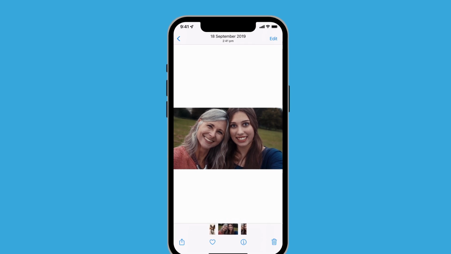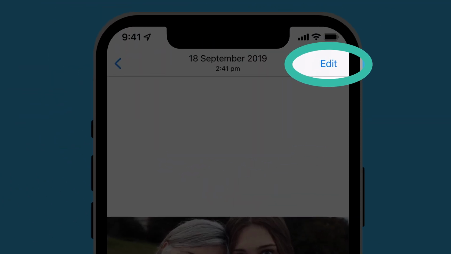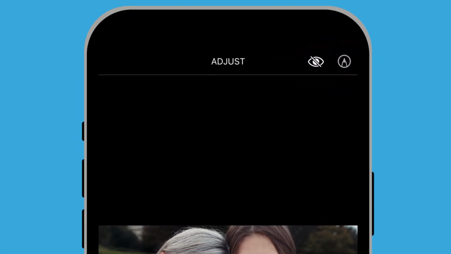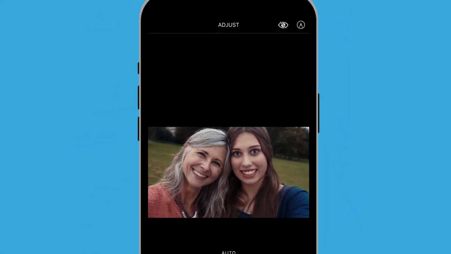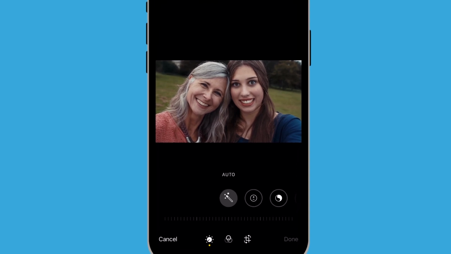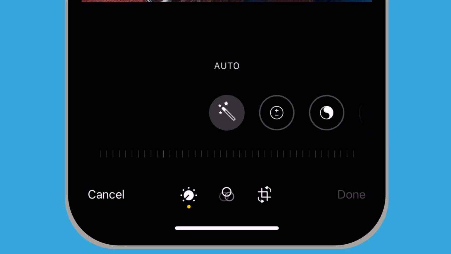With the photo open in full screen mode, tap Edit at the top right of the screen. Some icons for different editing controls will appear. It's worth coming back and experimenting with each of these controls later. But for this demonstration, we're going to crop the edges off our photo.